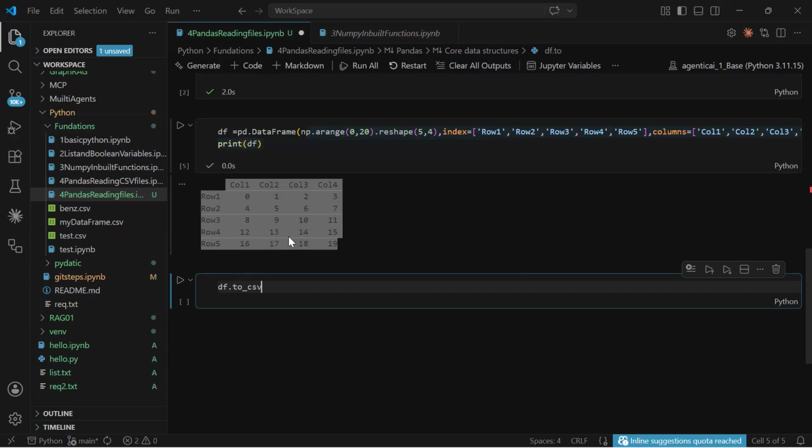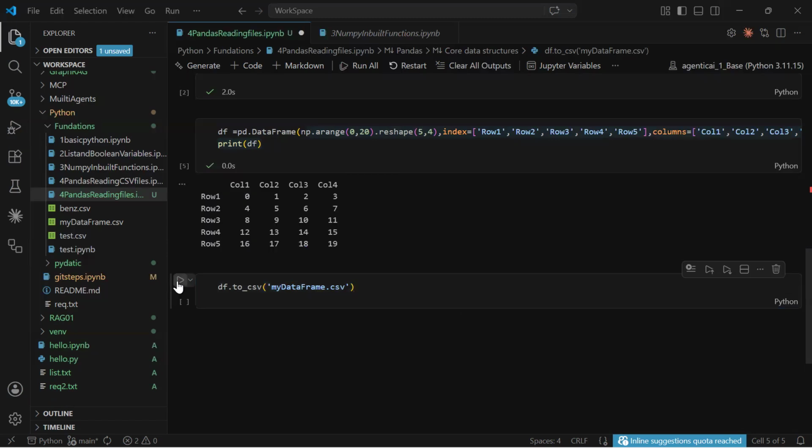And please give your CSV file name. Whatever the name, please provide the file name. Okay, the file name is my data frame or anything, whatever can be given. What is the extension of this file, please? CSV. That's it. So please store this.